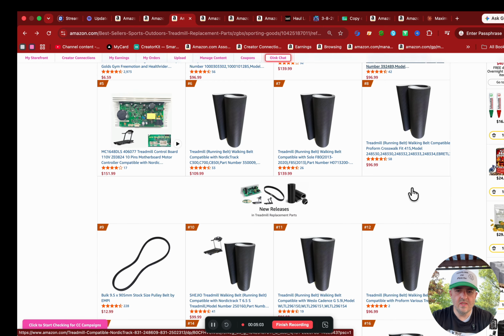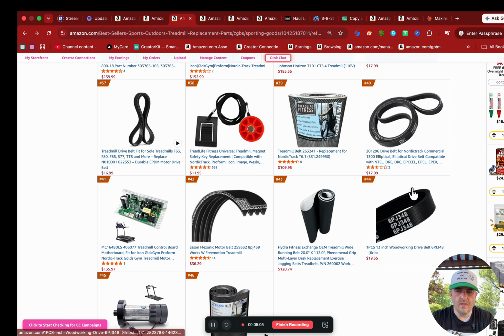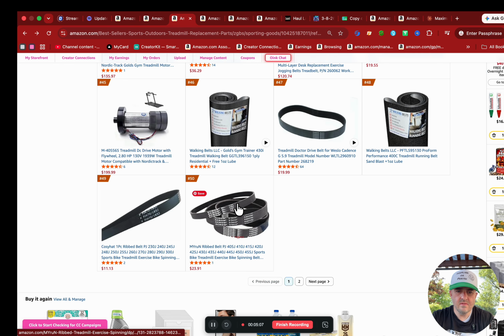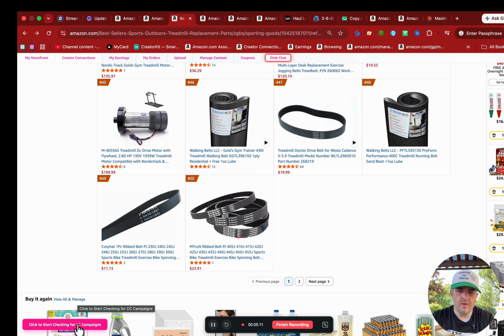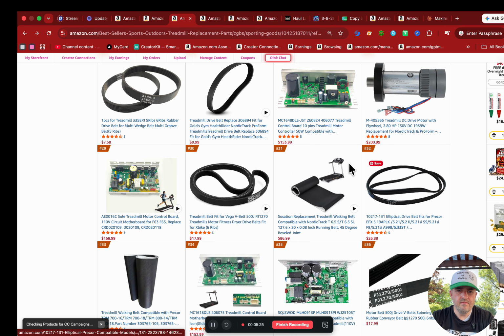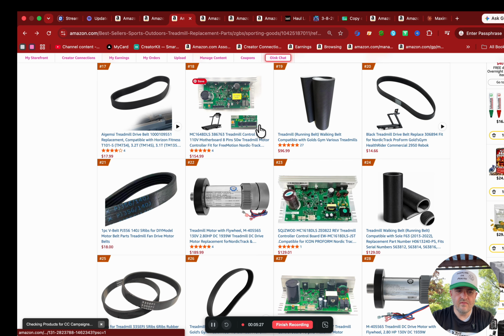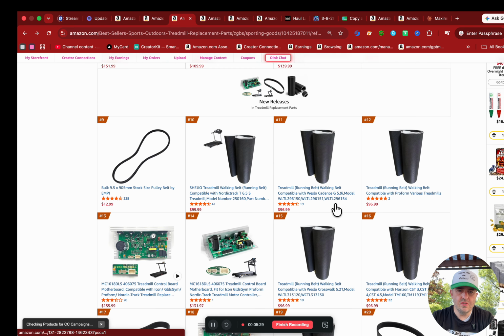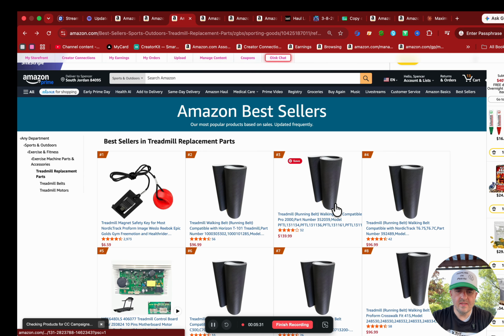So I'm on this page, and you can see there's going to be about 50 items exactly. Well, if I click on this button right down here on the bottom left, it's going to search this entire page for any products that have a Creator Connections campaign. And if you're using a tool, whether that's Viral Review or Llama Logic or something like that, it's going to search this page for any potential Creator Connections campaigns.